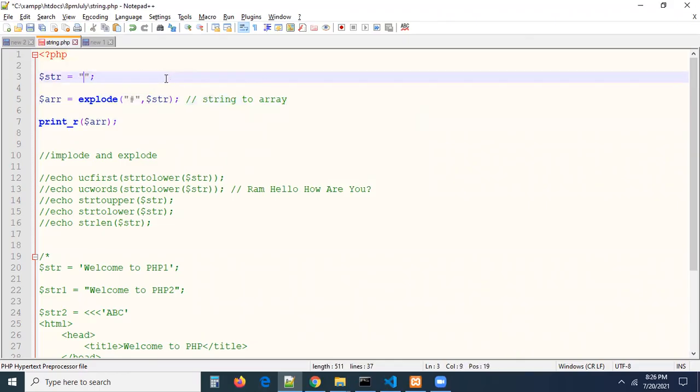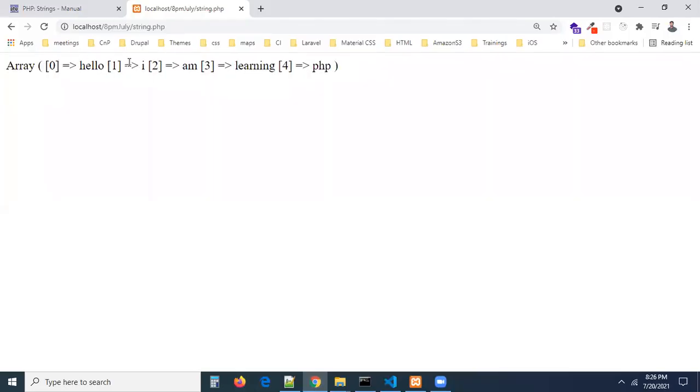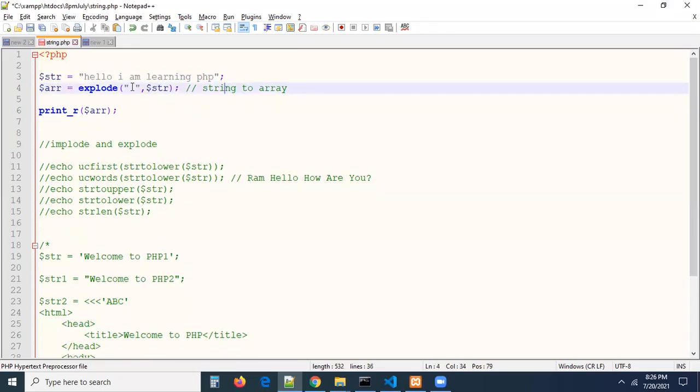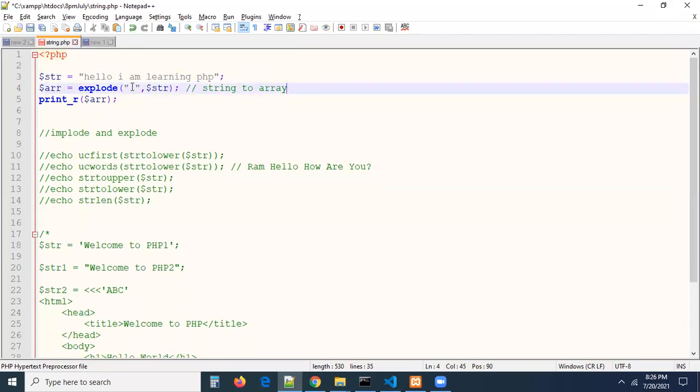Now suppose you have a string like this: "hello I am learning PHP". Every word is separated with a space, so you can give a space. Now you can see, hello, I am learning PHP, 5 elements are there in the array. So this is converting a string into an array, and vice versa. In an interview, they won't ask you what is explode. They will ask how can we convert a string into an array, or how can we convert an array into a string?